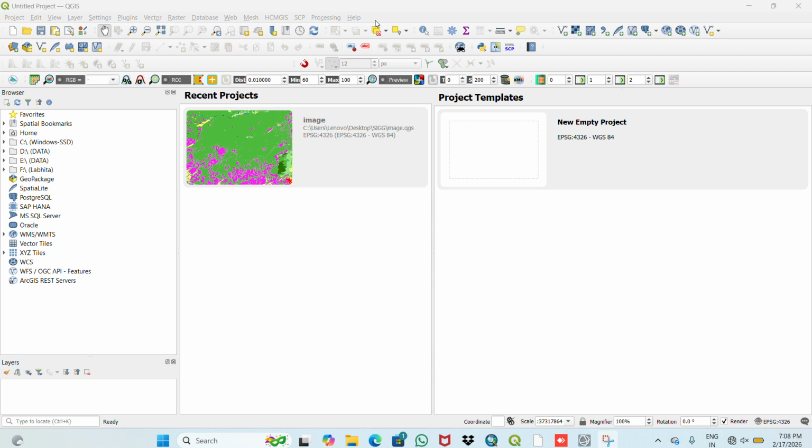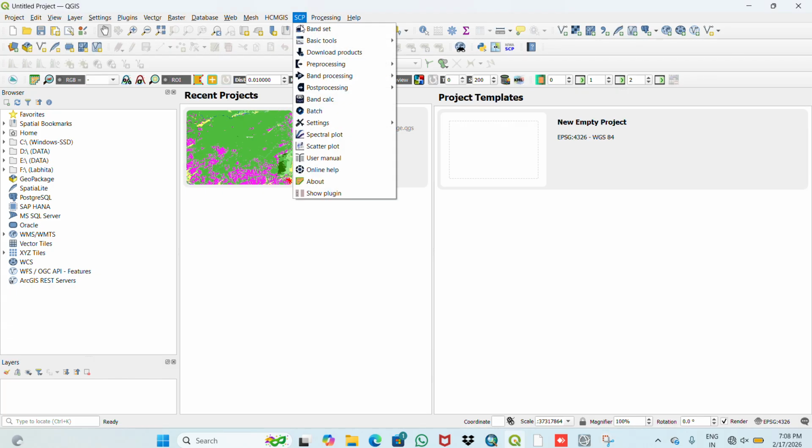Today we practice LST mapping using QGIS. First of all, for LST mapping we need the SCP plugin. So install the plugin. Okay, now we start. First of all, see here the interface SCP and click the SCP.